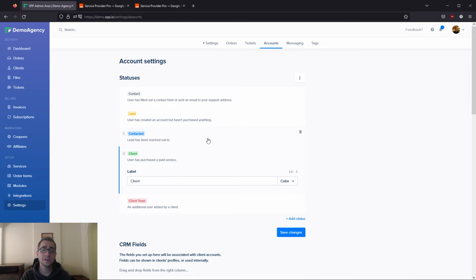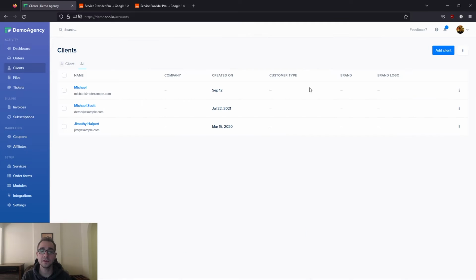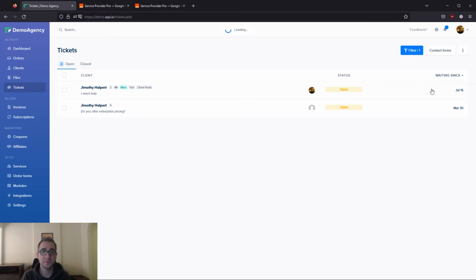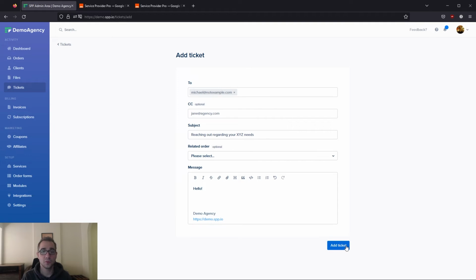So let me give you a quick example of how this could work. Let's say you have a lead that you'd like to get in touch with. You'd navigate into clients, add a client account for them from here, set them up, and then you'd be able to easily contact them by going into tickets from here and clicking on add ticket from this dropdown. Once you've typed out the message that you want to send out and selected the client, you can go ahead and click on add ticket.